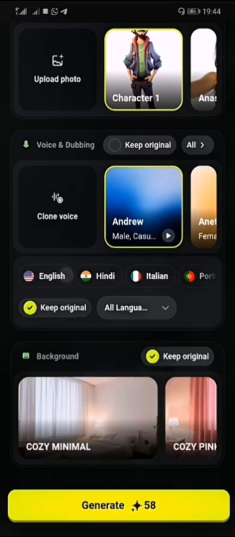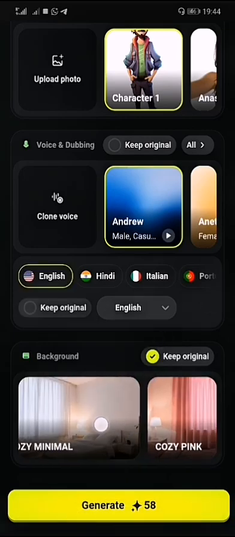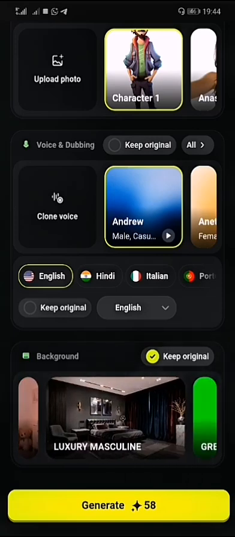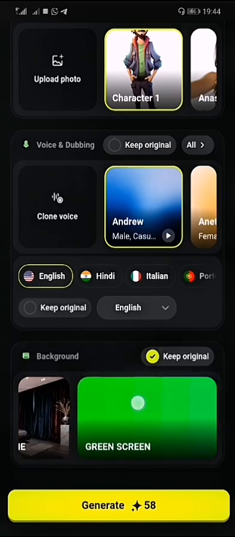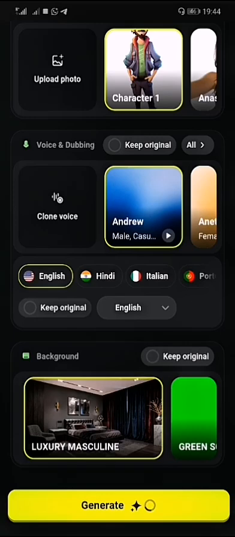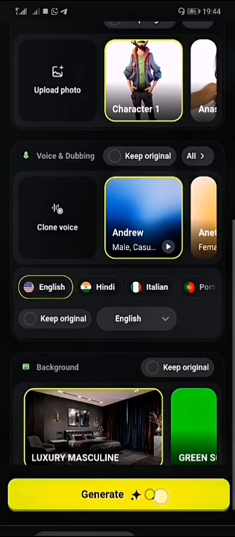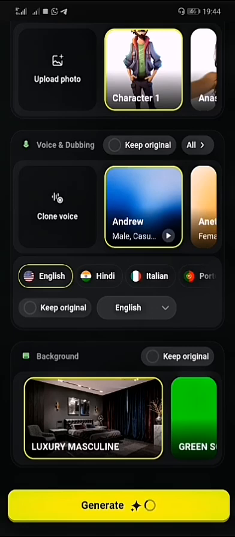I'm going to be choosing English, and then for the background, we have cozy minimal, cozy pink, luxury masculine, and green skin. So let's choose luxury masculine. And then you can see over here the credits that will be used for this generation to be completed is being calculated. Okay, it's already done, and we are going to be spending a total of 67 credits for this to be done. So let's click on generate.